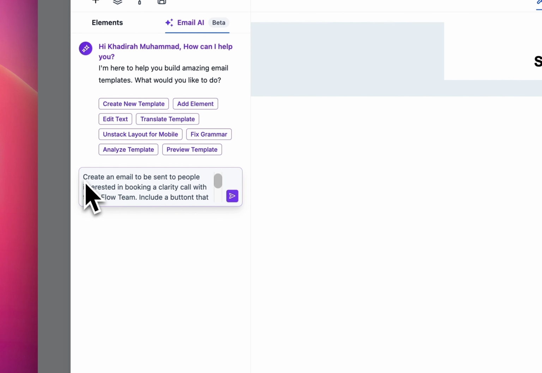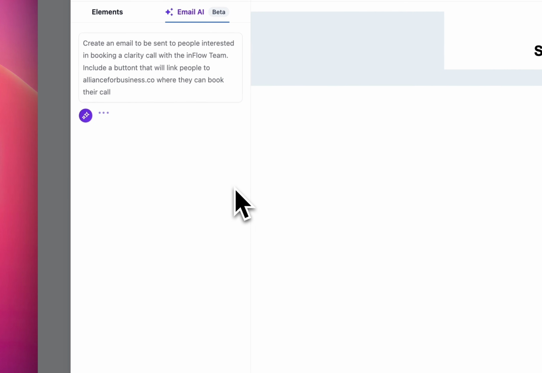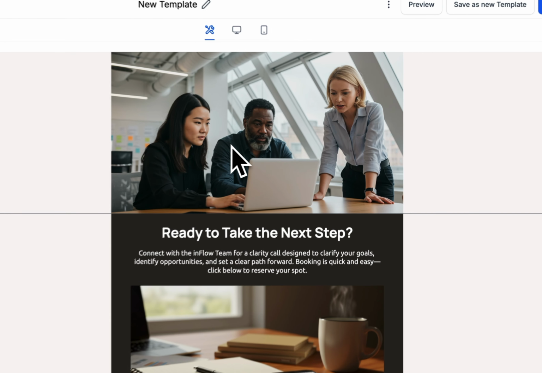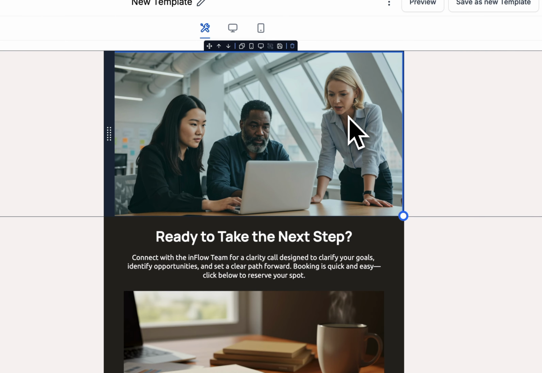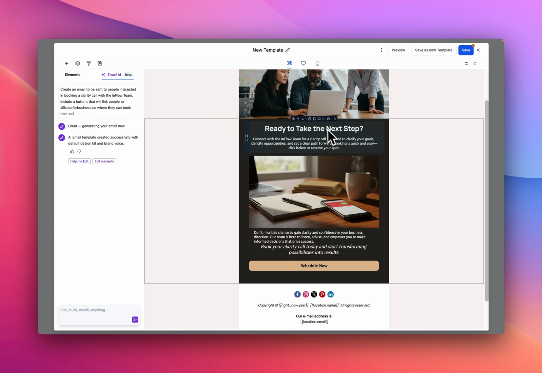So from here, I set in this prompt: create an email to be sent to people interested in booking a Clarity call with the inFlow team. Include a button that will link people to allianceforbusiness.co where they can book their call. Now I'm going to send this out, and we'll come back to see what the email AI built out for us. So here is the email that the email AI created, and you see these images. It also created those images. High Level has really stepped up when it came to its image creation, but it created these images. We did not copy them from ChatGPT or Nano Banana or Gemini or anything like that.